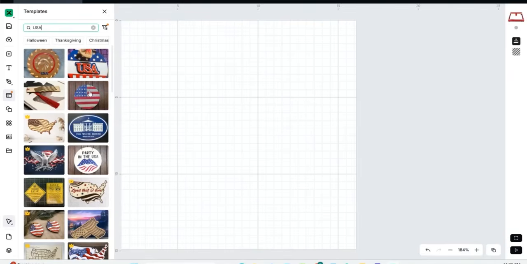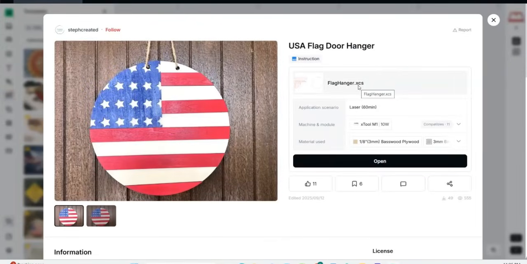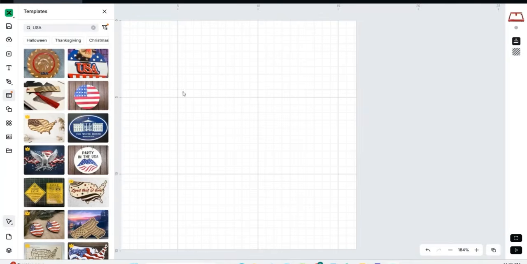So if I was going to use a coaster, I could click on this image. It shows me the actual xTool Creative Space file, what application is needed, what machine is needed, and then what material is needed. So it's pretty cool. You can scroll down a little bit more and find some more information on it. But it's always good to check things out. Oh, and this is actually a door hanger, not a coaster. But you can check things out before you decide to start creating your project. This might be a lot easier and save you quite a bit of time. So it's a pretty cool new feature.